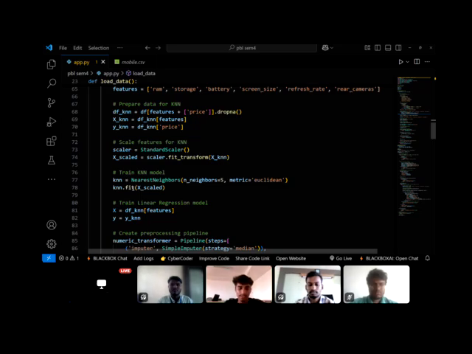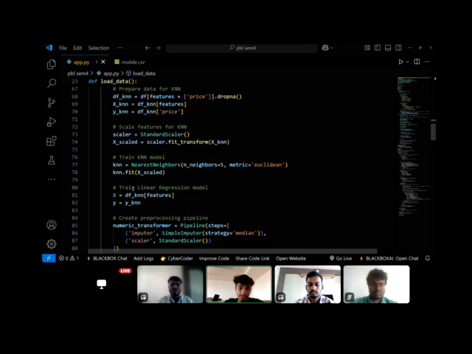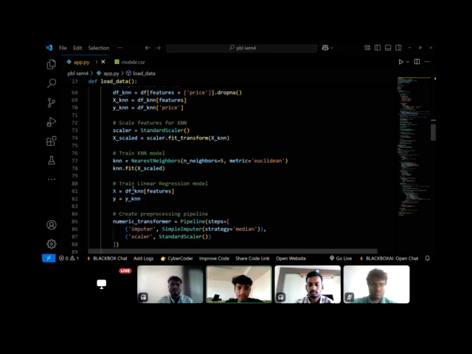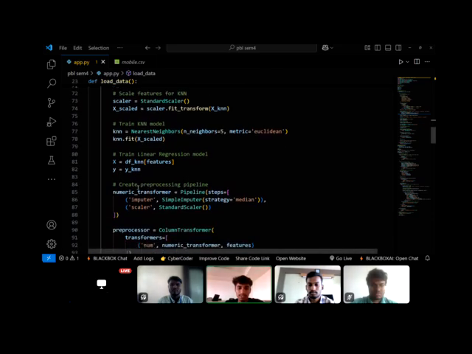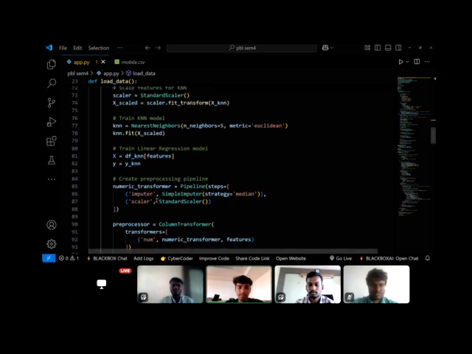Preparing data in Python. df_knn = df[features + price].dropna(). X_knn = df_knn[features]. y_knn = df_knn[price]. You clean the dataset by removing rows with missing values and separate it into KNN features X and the target variable y, which is the price. And next, scaling for KNN.